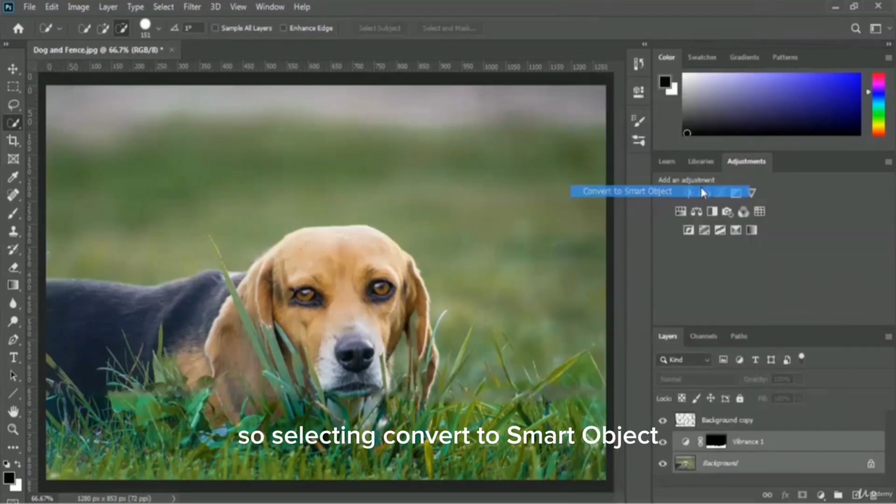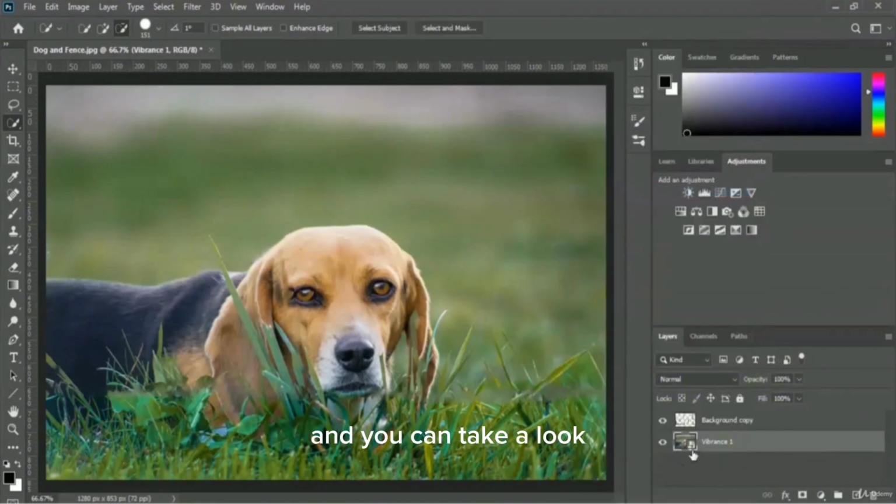So selecting convert to smart object, and you can take a look. These layers are converted into a smart object, and if you want to rename this layer, you just have to double click on here. Let me write image and vibrance. Image and vibrance. Okay, cool.